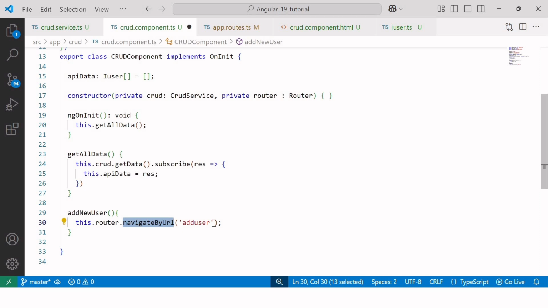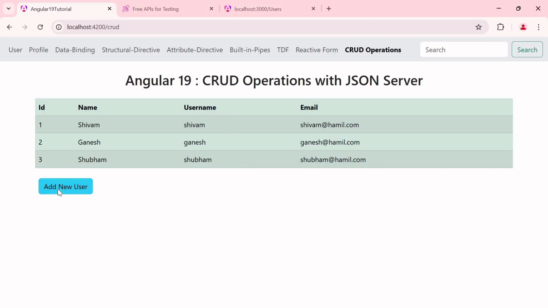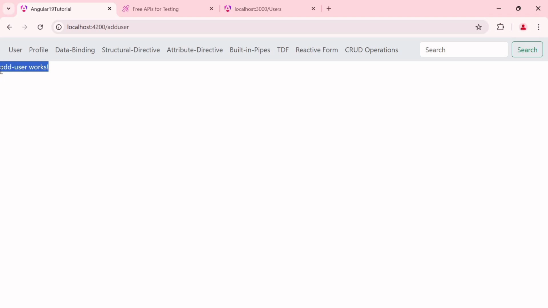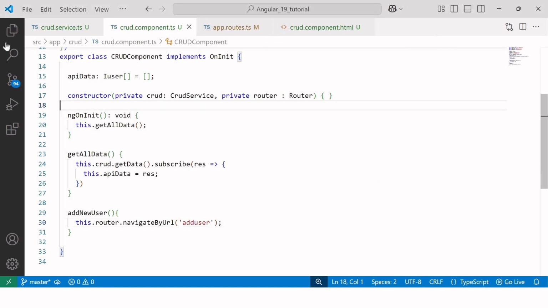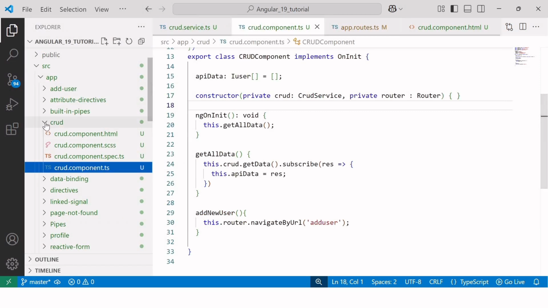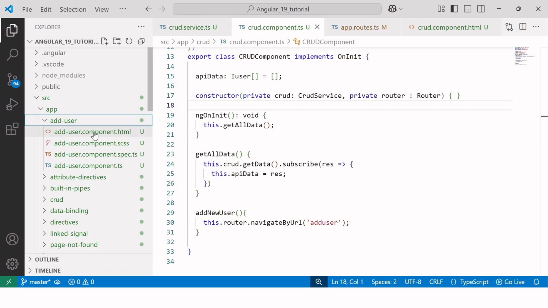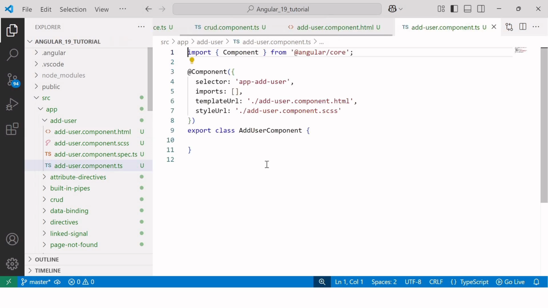And if you need to pass extra parameters with the route, such as ID or status or anything, we would use the navigate method instead of the navigateByUrl method. We'll see that when updating the user. Now let's test this. Let me click on this add, and as you can see, we are navigating to the add user component. Now to add a new user, let's create a reactive form within this add user component. So let me close this interface, and now let me open the add user component template file and class file.